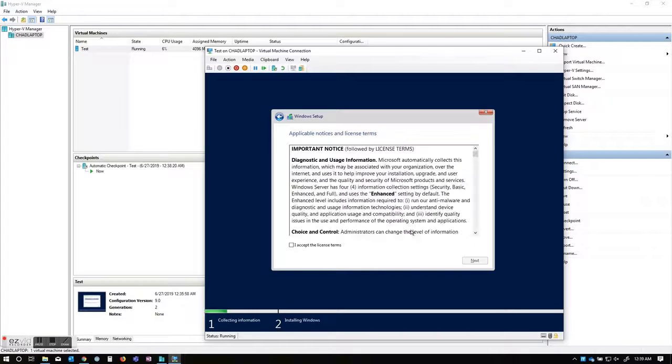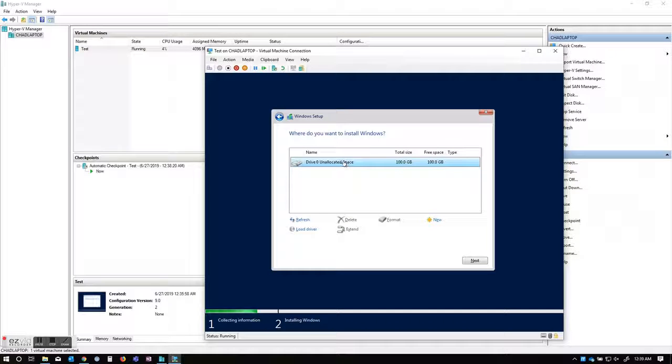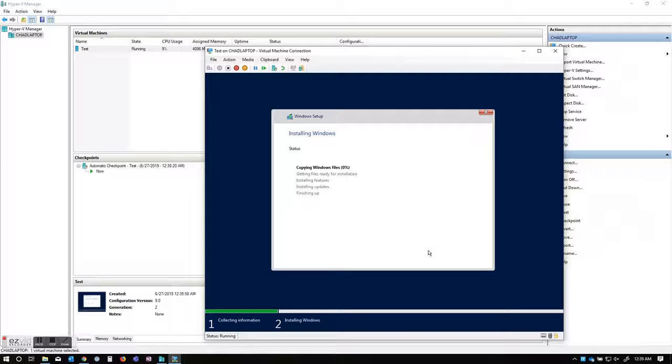So I'm going to click next on here, accept the license terms, and then I'm going to install on my 100 gig drive here. Notice it's already formatted, that's the only drive I have. So I'm going to hit next. Alright, at this point it's going to install Windows Server from my ISO file. This is all SSD-based workflow, so this actually should be pretty fast. But I'm just going to go ahead and pause the video here, and we'll come back to it when it's all set.